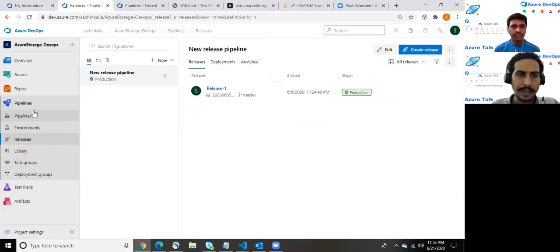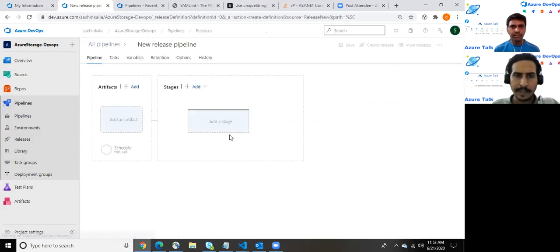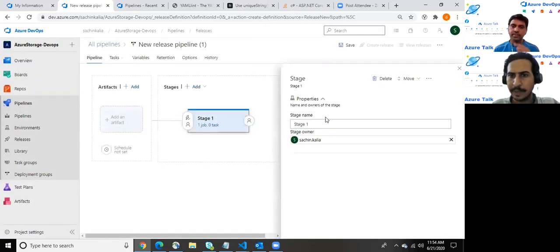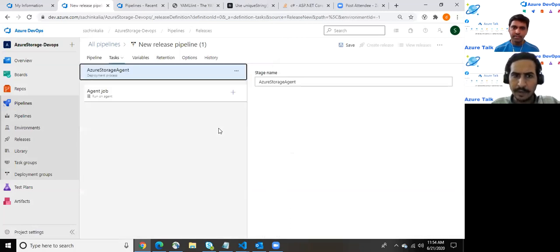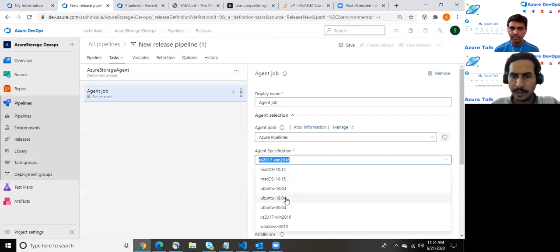I am here in the release pipeline. As soon as I click release pipeline, it opens. For my purpose, I'm choosing empty. This is Azure storage; you can put a name as per your need. I have kept it here. If I click on the job, the agent job, I'm choosing Ubuntu 18.04 for my purpose.